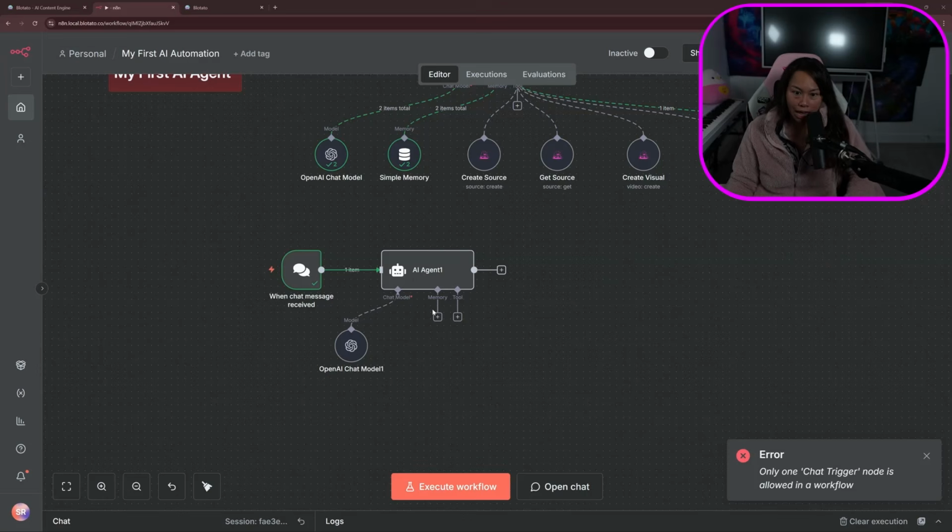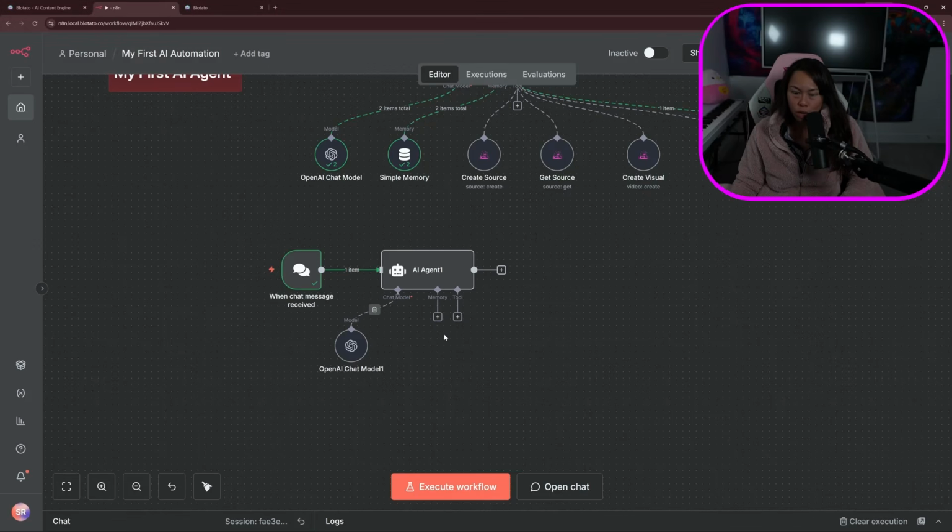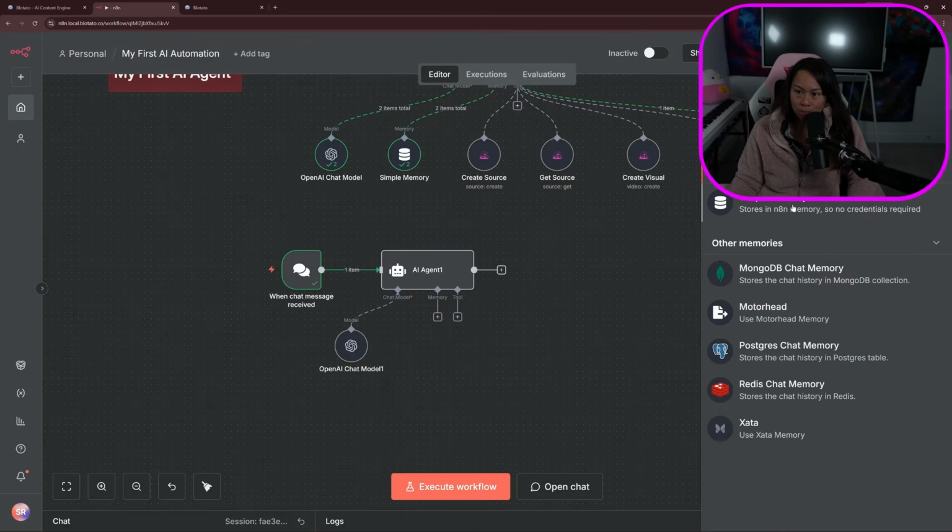Okay, so now we have our chat, we have our AI agent. The second thing I want to add is optional. You don't have to add this all the time, but when you're building a conversational chat agent, you almost always want it to have memory. Otherwise your AI agent completely forgets what you say every sentence, and that's not super useful. So click memory, and let's just do simple memory. This will store the memory in n8n, so you don't have to set anything else up, okay?